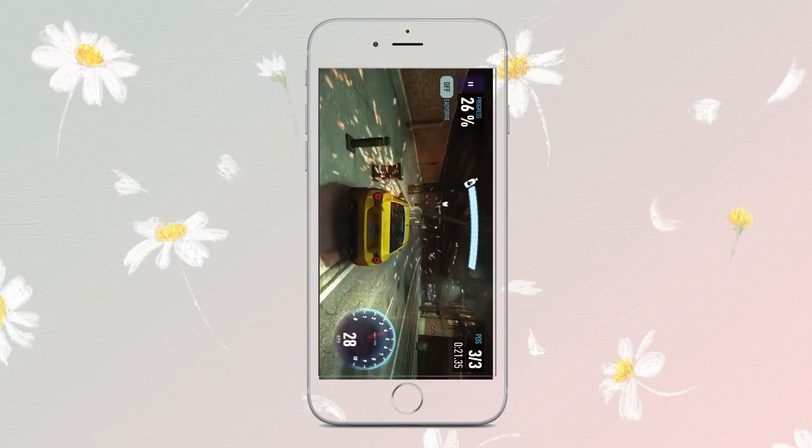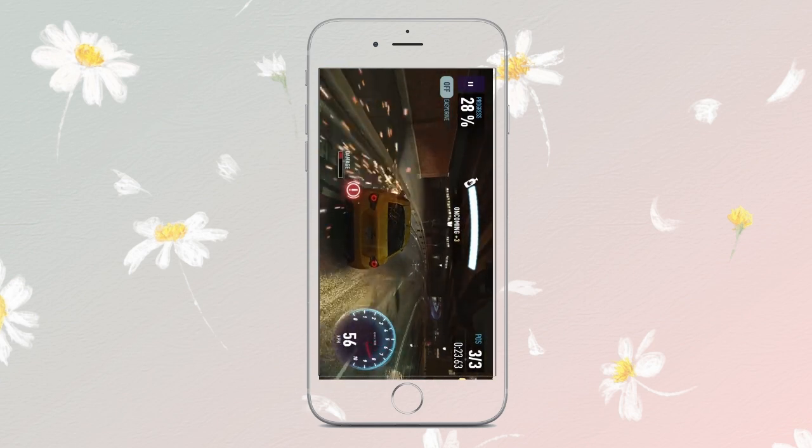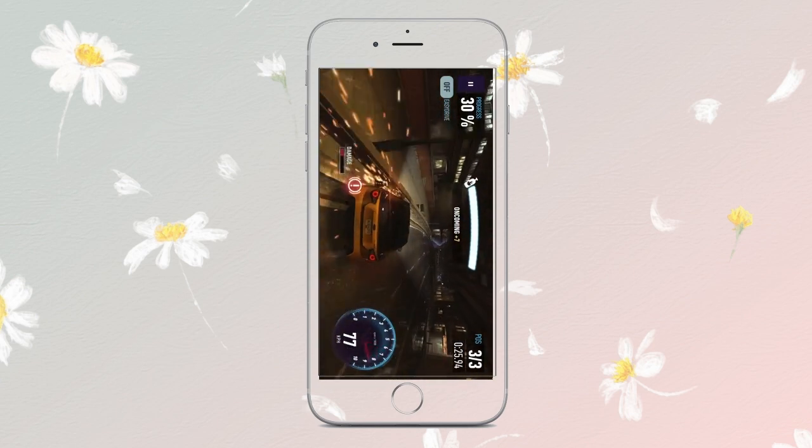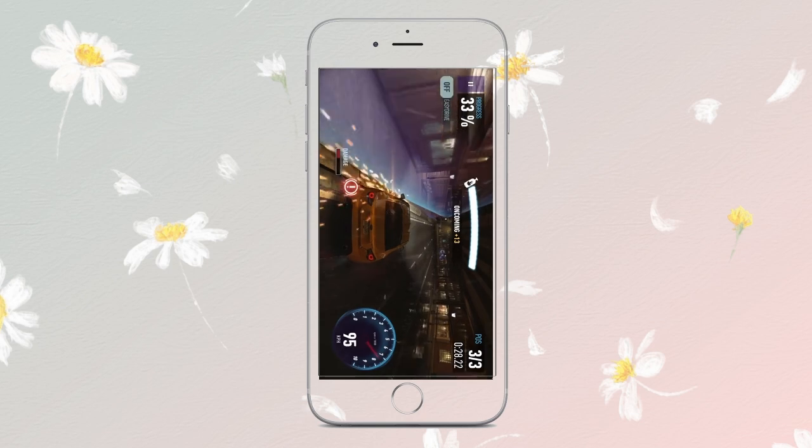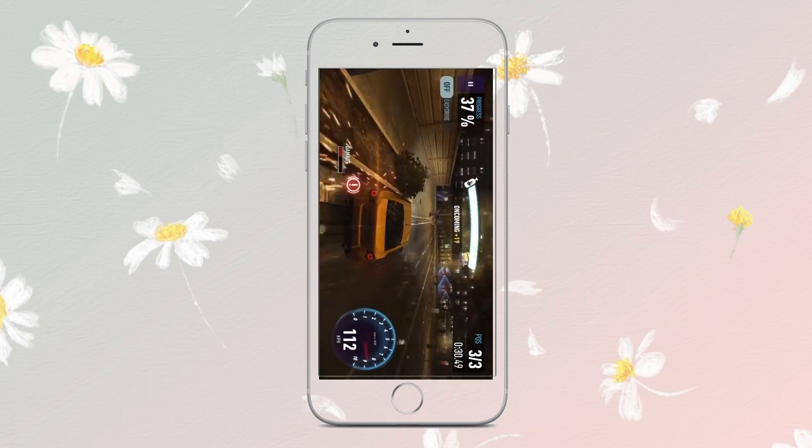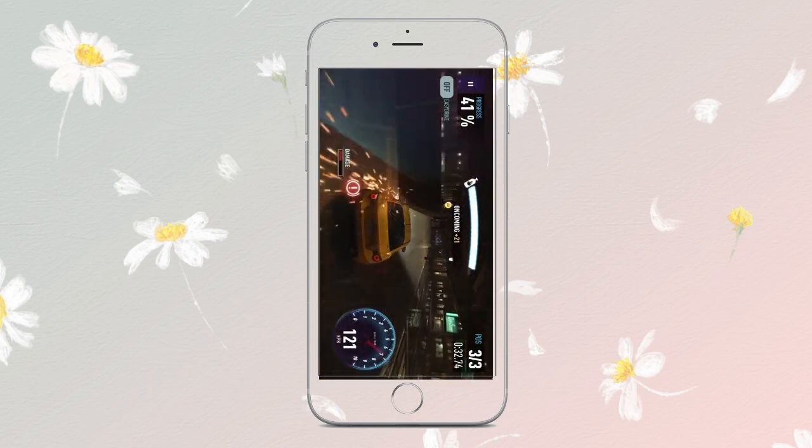Use Nitro on straight roads, after sharp turns, or when overtaking rivals for maximum speed and control. And that's how to use Nitro in Need for Speed on your phone.